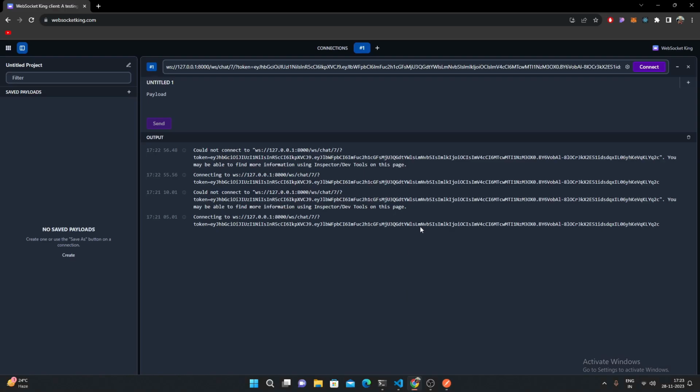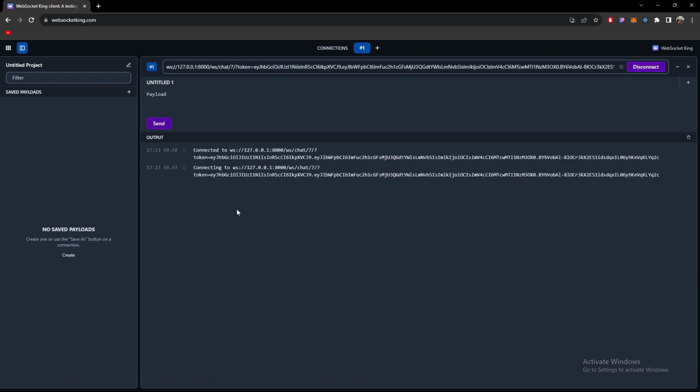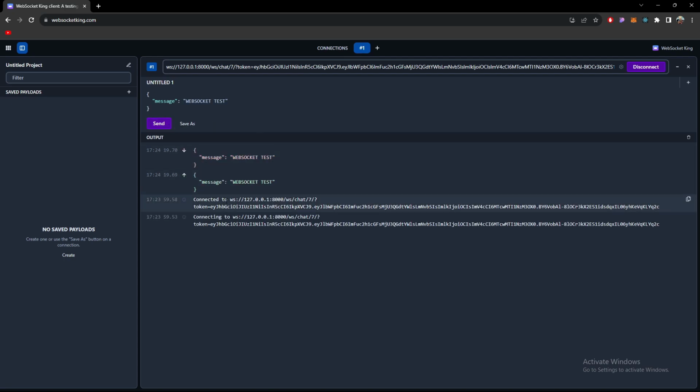Now if we go to our WebSocket King and hit the connect button, you can see we have connected to our consumer. If we try to send a payload or message, remember we have to send message as the key, and then we can send the value. So we can say WebSocket test and hit send. This is the message we have sent and this is the message we have received. So that's how it is working.